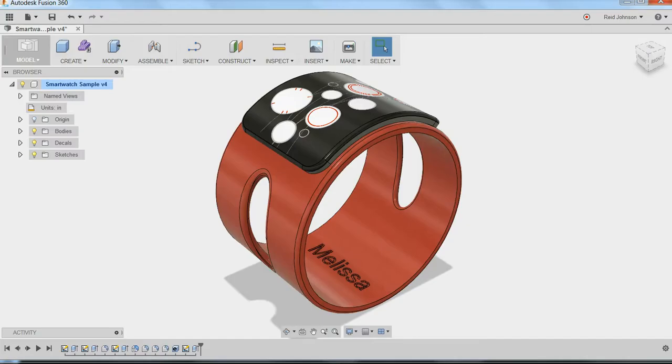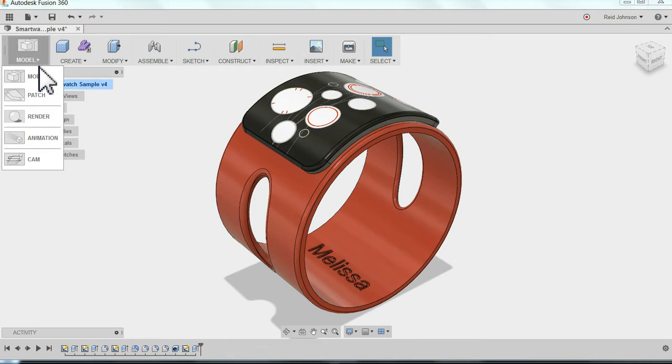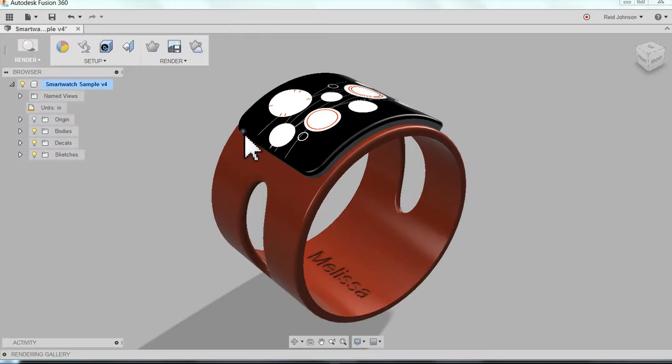Over in Fusion 360, I first switch over to the 3D render environment from the model environment. I do that over here in the upper left hand side. You can see I'm in model right now. If I pull this down, I can come to rendering. So render, select that. Now I'm in the render environment.